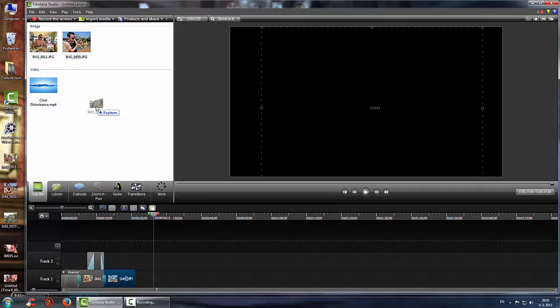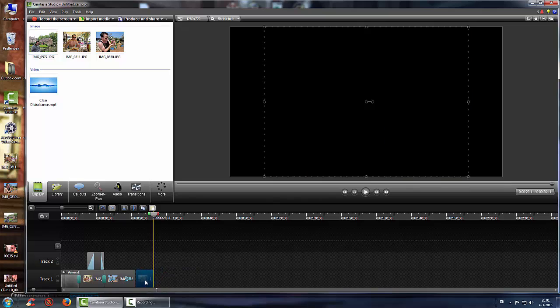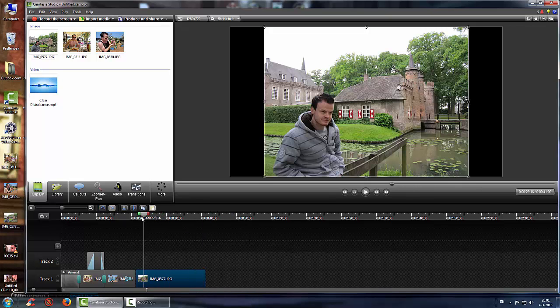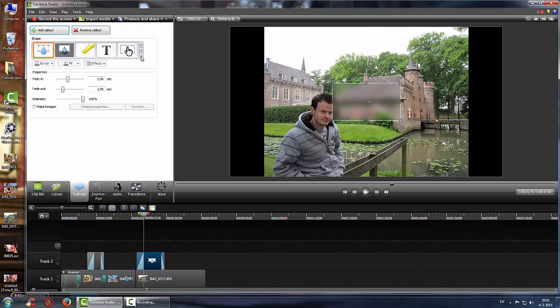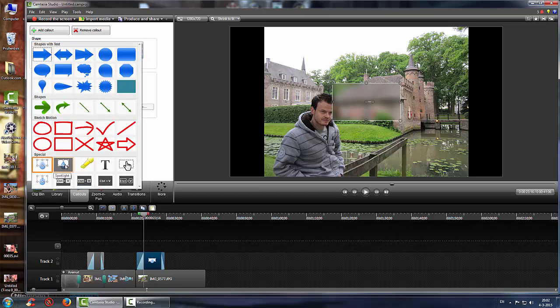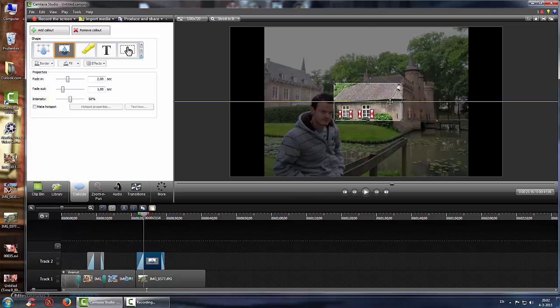Here, the third picture that we're gonna use. Drag it to track 1. Put this away for a second. We're gonna make this longer. This is the picture. It's me in the Netherlands, standing in front of a little beautiful castle. I like the castle at the back, so what I'm gonna do is put in a call out, down button. We're gonna spotlight the castle part in the back.